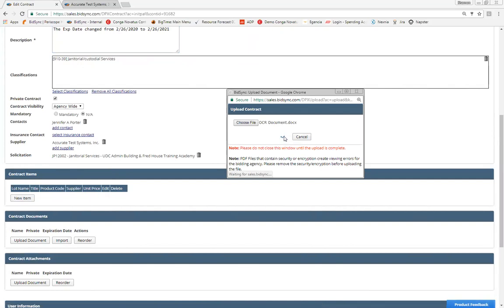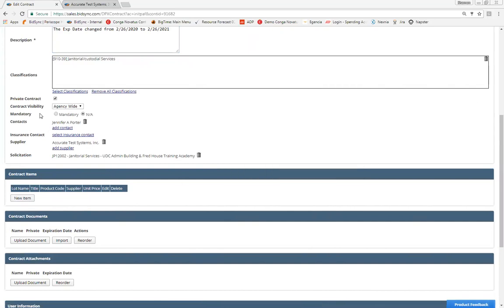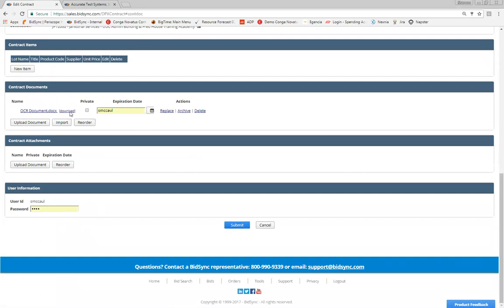Which again would most likely be the contract documents or documents you're wanting to hold about the vendor on the contract itself. So here's the document I just uploaded. I can set whether that document is private or public.